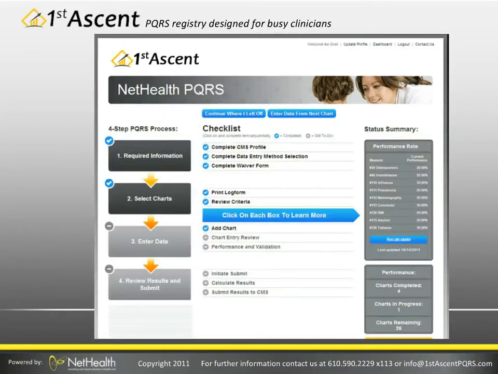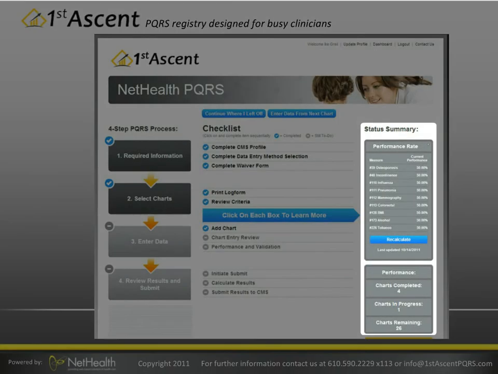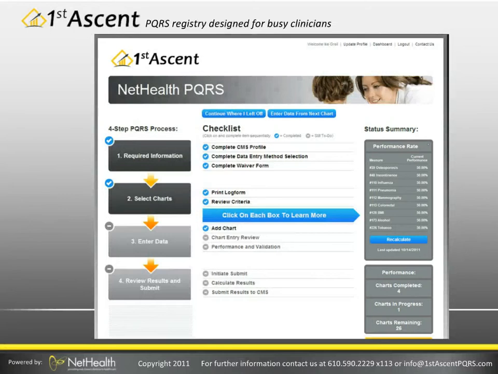You will notice that the dashboard changes once you have entered patient charts. The dashboard provides a review of the data entered. Clicking Recalculate will provide the latest data, including recently entered charts. Here you will review current performance calculations based on the data entered so far. You are also provided with a calculation of completed charts, those started but not complete, and those left to complete.